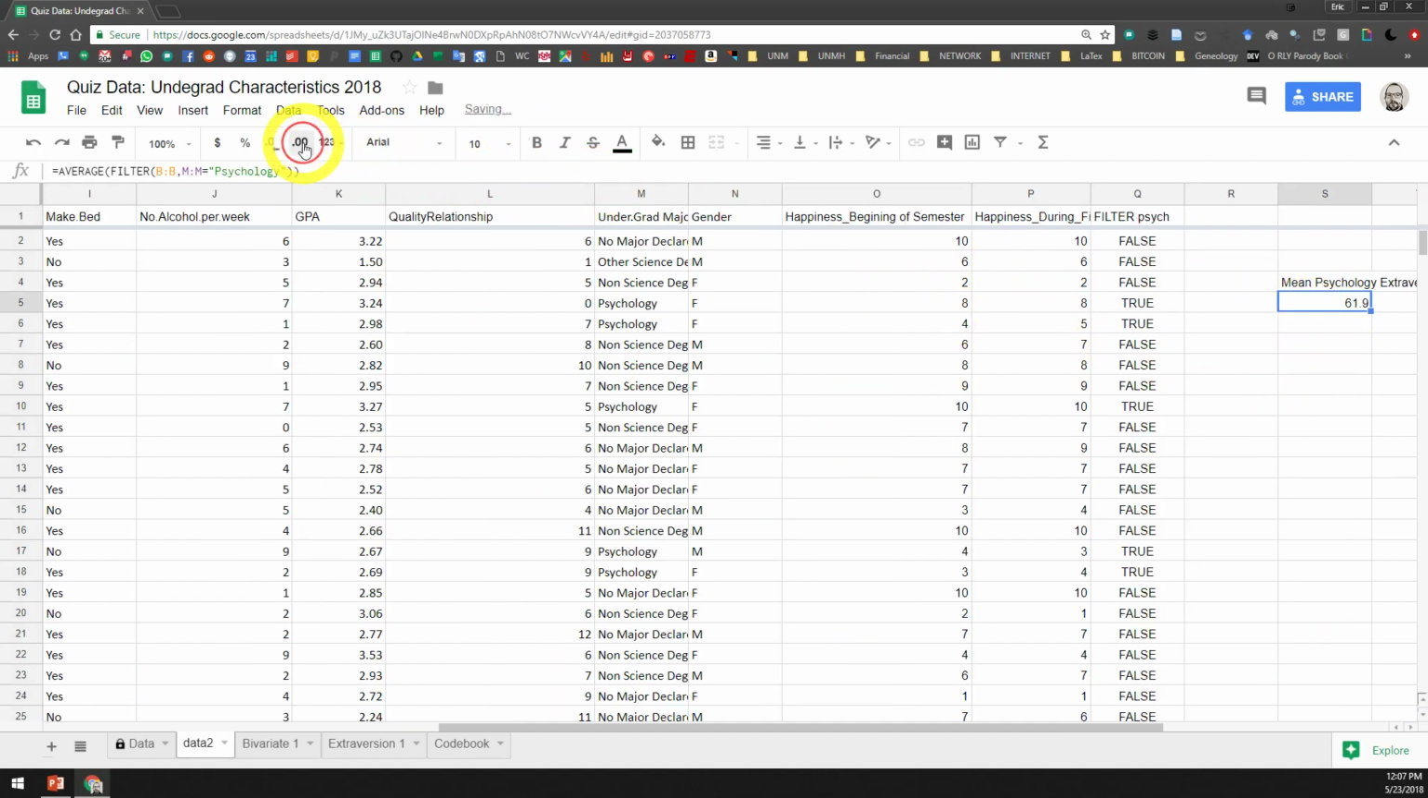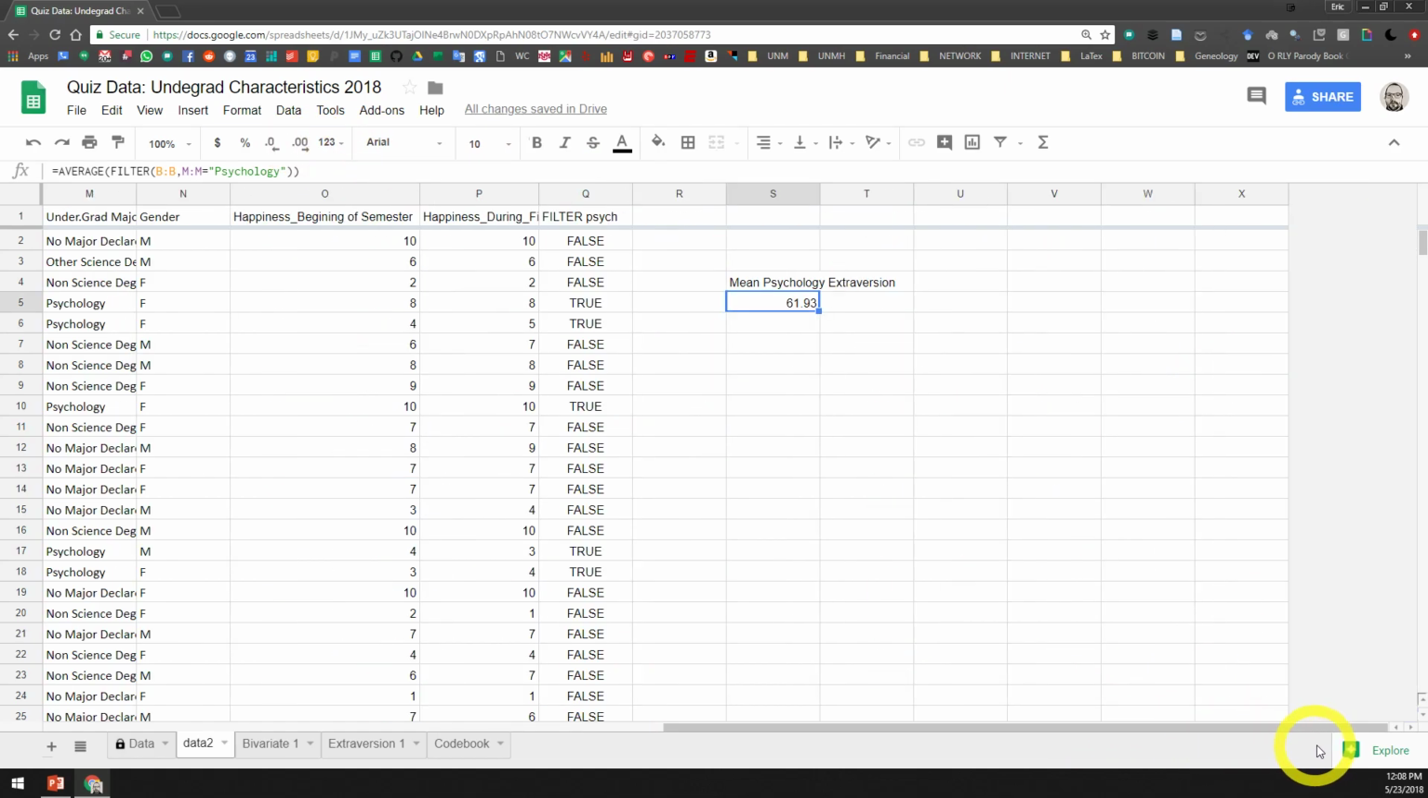That's rounded, so if we add a couple decimal points, we get 61.93 rounded to the 100th. So that's the mean for extroversion, and that's using, you can see up here, this code right here, which is just the code that accomplishes what's in this cell. So you can always look at the code up here, and then you can look at the results down here of the functions. That's the purpose of this bar that I'm highlighting up here at the top of the spreadsheet. All right, so that's another way to get a mean value.